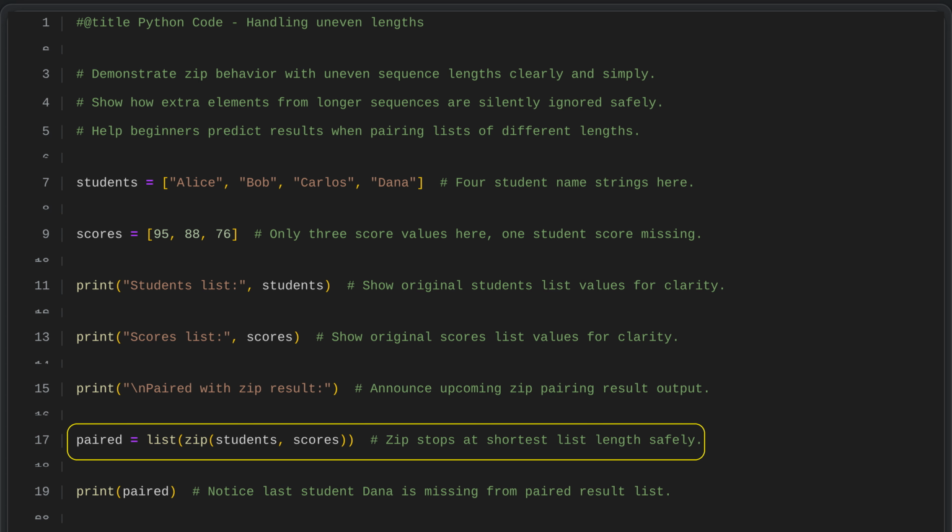We use the zip function to combine two lists, such as students and their scores, by pairing elements that share the same position in each list. It moves through both lists together and stops when it reaches the end of the shorter one. Any extra items in the longer list are simply ignored, which prevents errors. The final result is a list of pairs, where each pair contains a student name and the matching score.